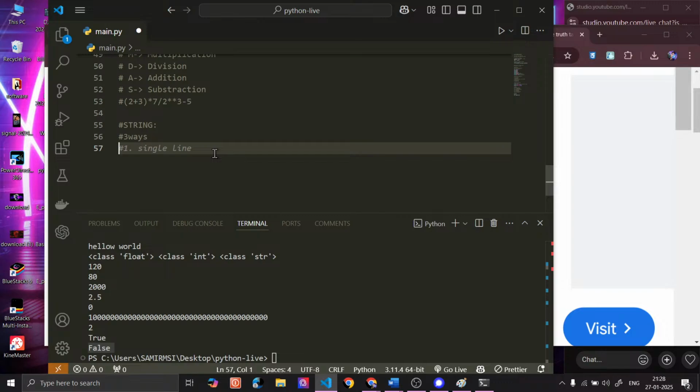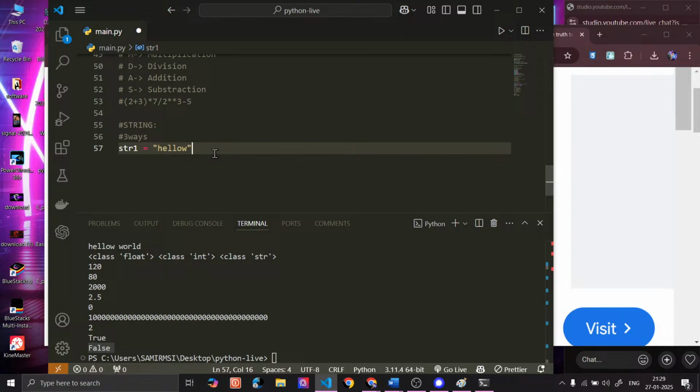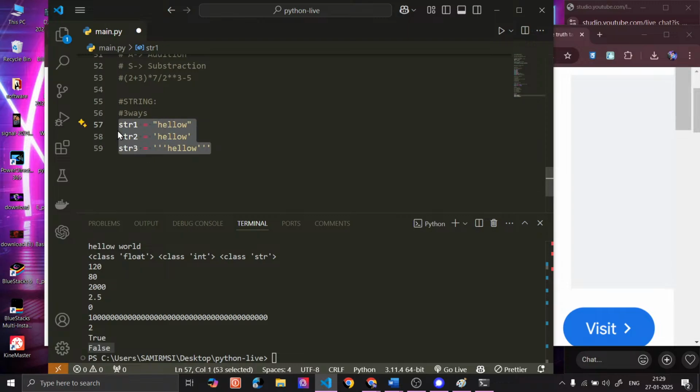First one is a single line string that can be written like this: str equals to double inverted commas, hello. The next type of initialization is str2 equals to single inverted commas and then hello. We can use single inverted commas also. And the third option is we can use three inverted commas also, three apostrophes, and inside the three apostrophes we can write hello. These are the three ways that we can use for initialization of a string in Python.